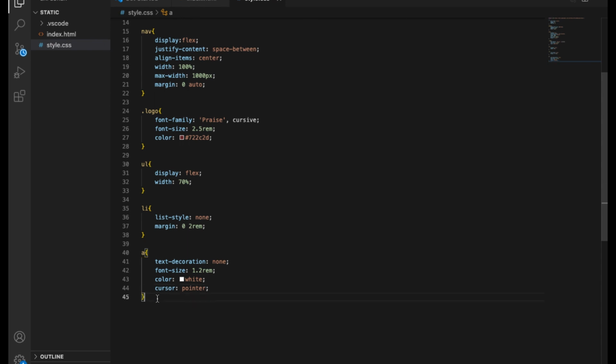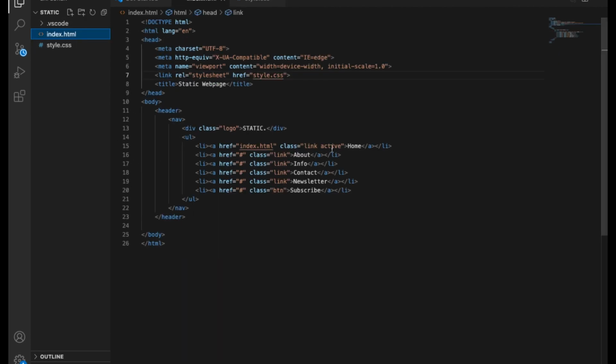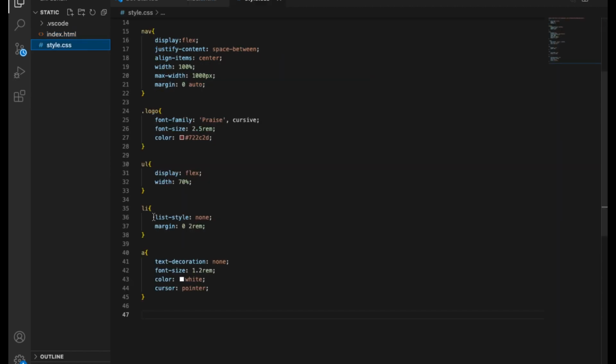Now we gave this index.html, since that's the particular page we are currently on, a class of active. So now let's start styling that.